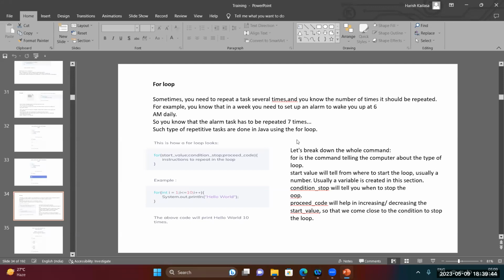Sometimes you need to repeat a task several times, and the number of times it should be repeated is known. As an example, if in a week you need to set up an alarm to wake up at 6 a.m., that alarm has to be repeated 7 times. These types of repetitive tasks are done in Java using loops. This is how the for loop works.